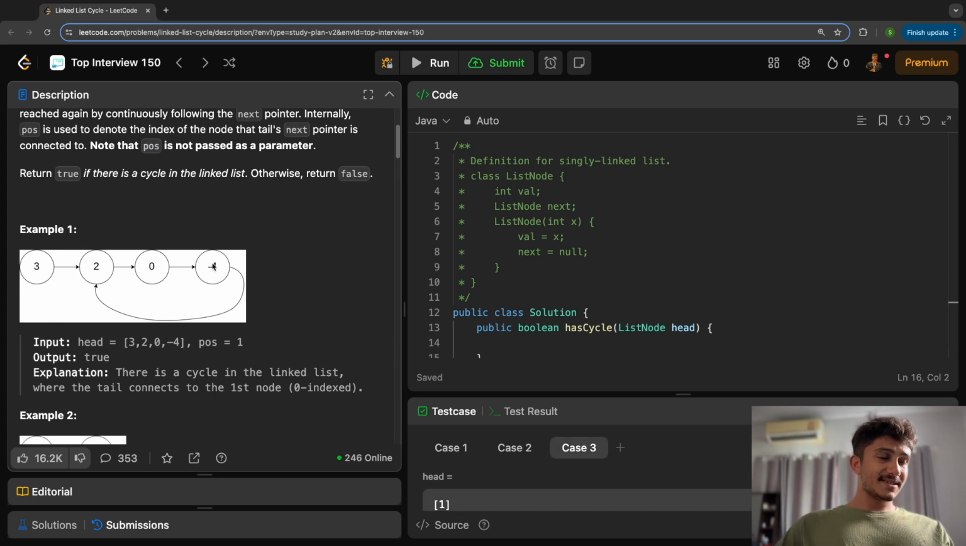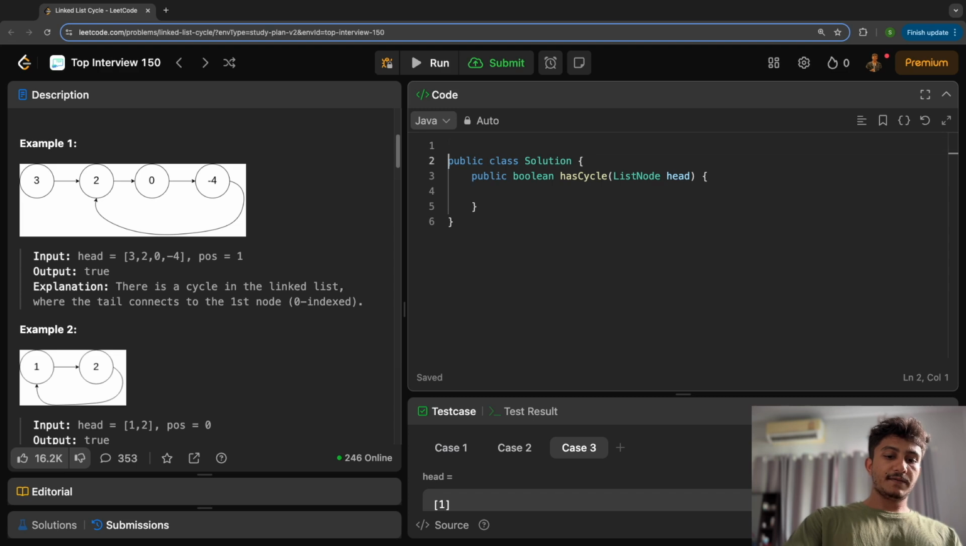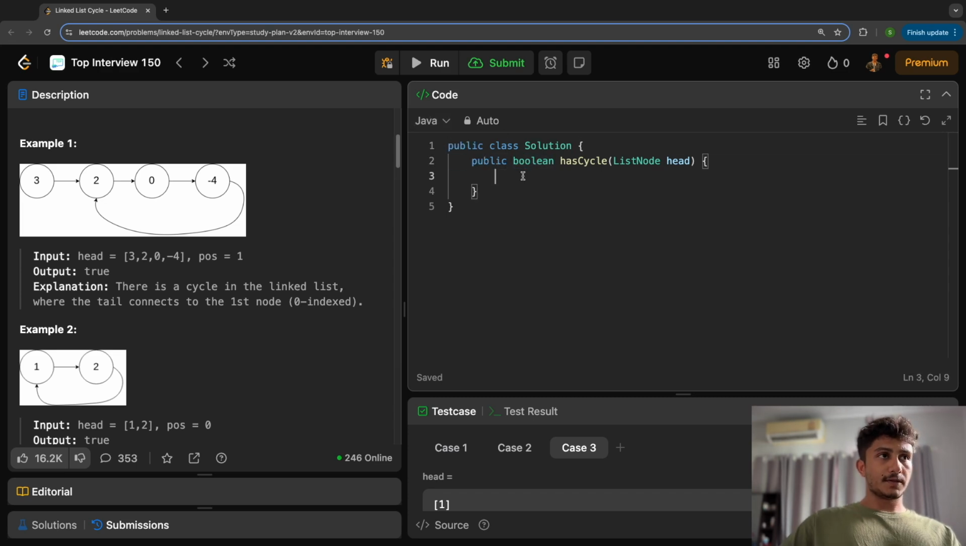So there's a linked list and we need to find if there's a cycle in the linked list. If the tail points back to some node and then it goes around like a loop endlessly, okay? That's the game basically. 3, 2, 0, 4. Then 4 dot next points back to 2, and then it goes again and again and again, so it doesn't end. That's a cycle linked list, okay? So we need to find if there's a cycle and then return true or false, okay?